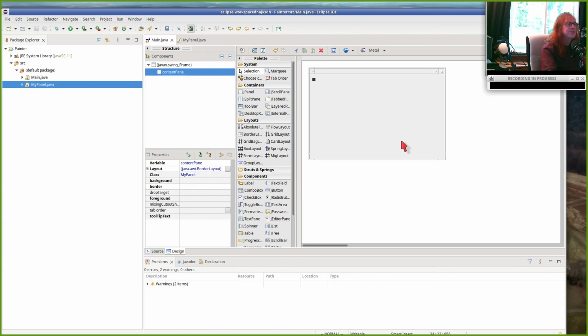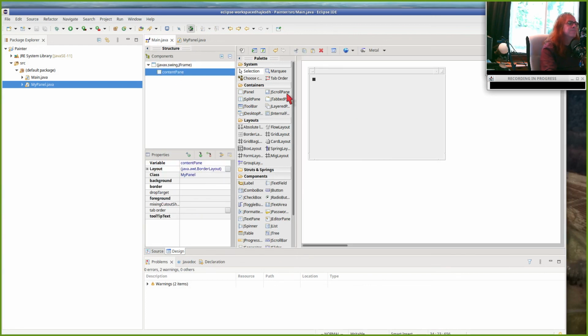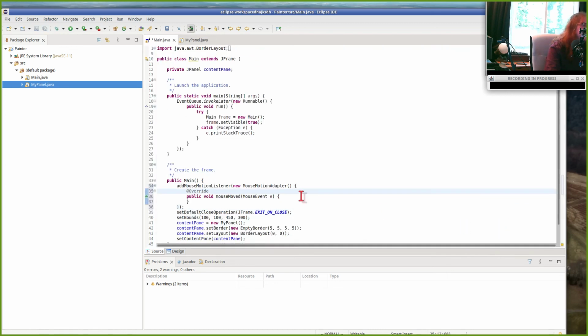And I'm going to right click in my JPanel, my Panel, and I'm going to say let's add an event handler. And let's do a mouse motion, mouse moved. So now every time that the mouse moves inside my window, I'm going to get this mouse moved event.